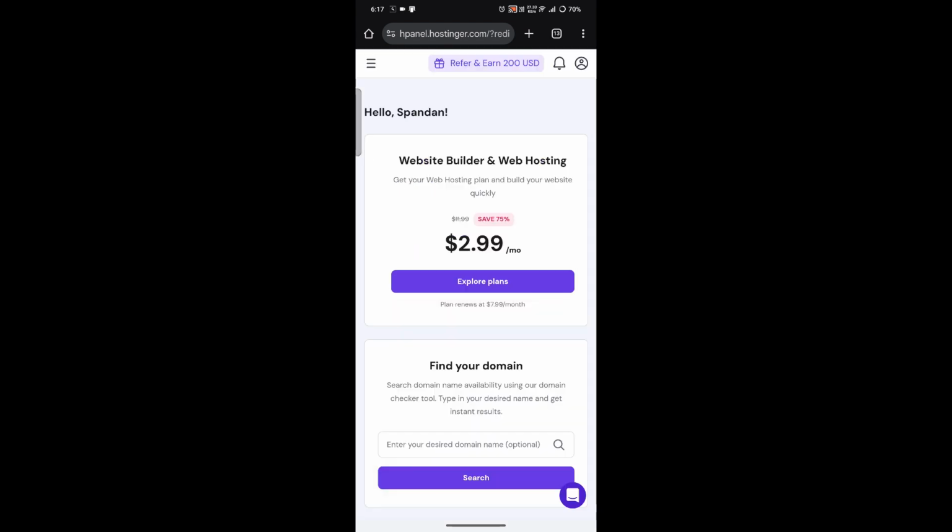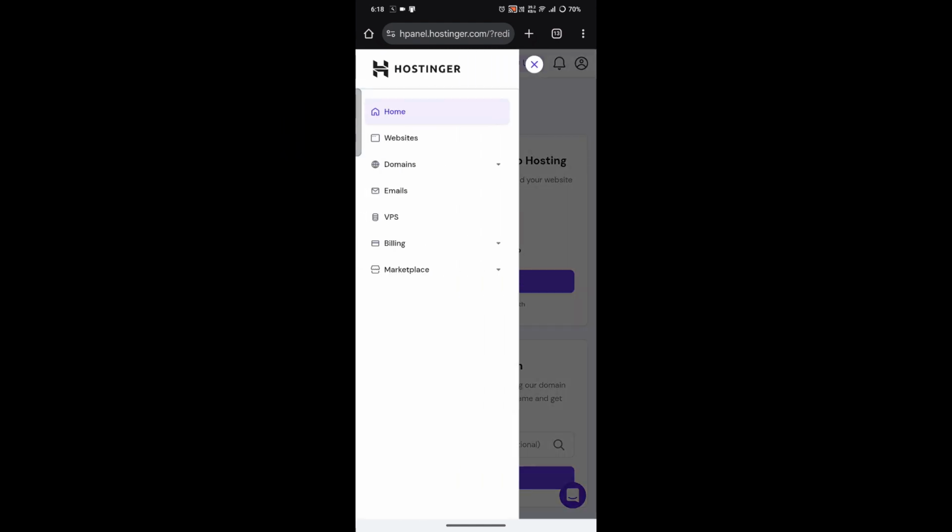Once you have logged into your Hostinger account, click on the hamburger option, which is located at the top left corner of the screen. From here, search for the option saying billing and click on it. Next, from the billing option, click on the option saying subscription.